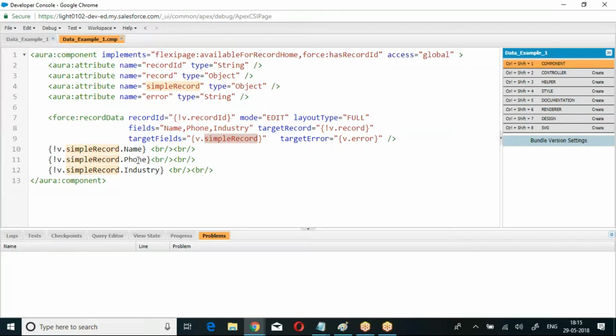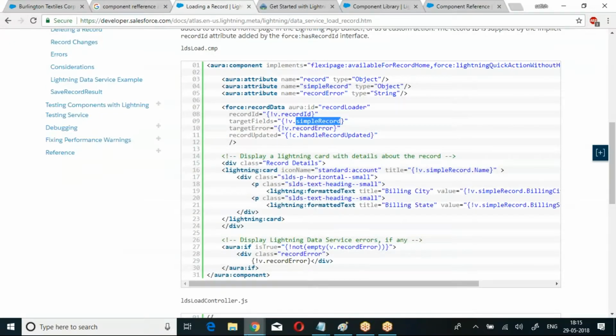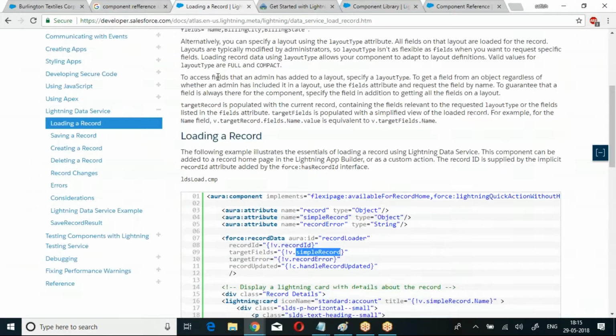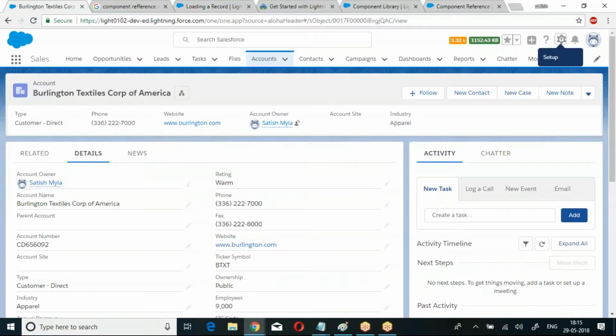Now this is the component what I created. I told you already. If the component is available for record home, it can be added within the home page of the record. Now it will ensure that record ID is passed. Without record ID, if you are calling this, it will throw error message. Right? It will ensure that record ID is passed. Okay. Now what I will do, I wrote for account object, right? Name, it can be used for account. So go to the account object only, fine, good. Go to the account object.